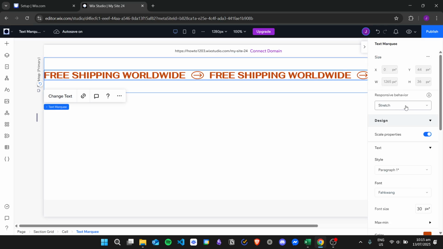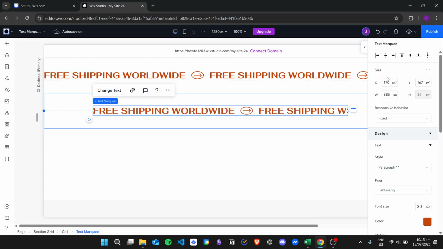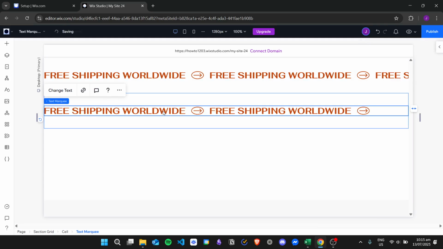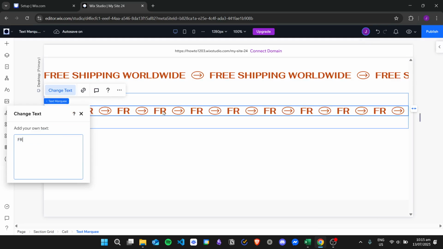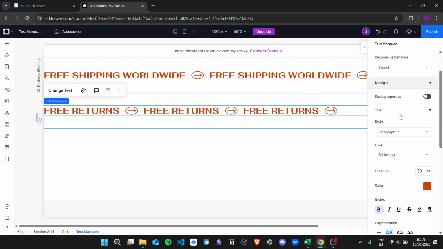And then we can just duplicate this in order to add it to our different rows. Just change this to fixed, move it right here, align it to the center, and then stretch it again. And then from here we can change the text. For example, free returns. Then let's open the inspector tool again.